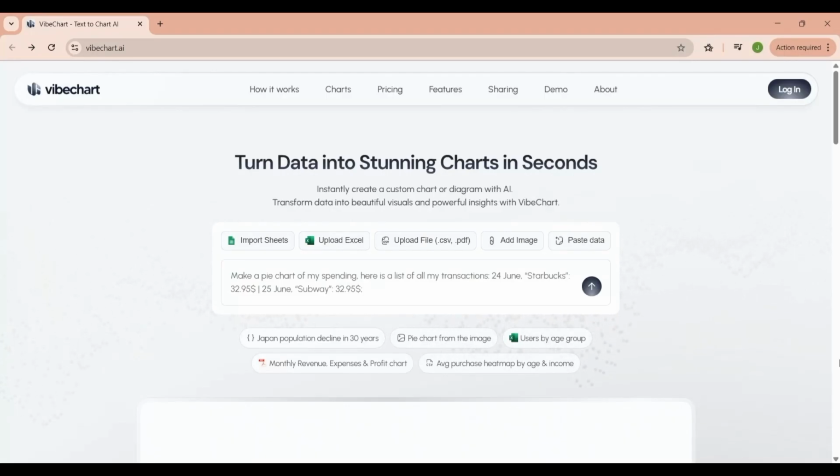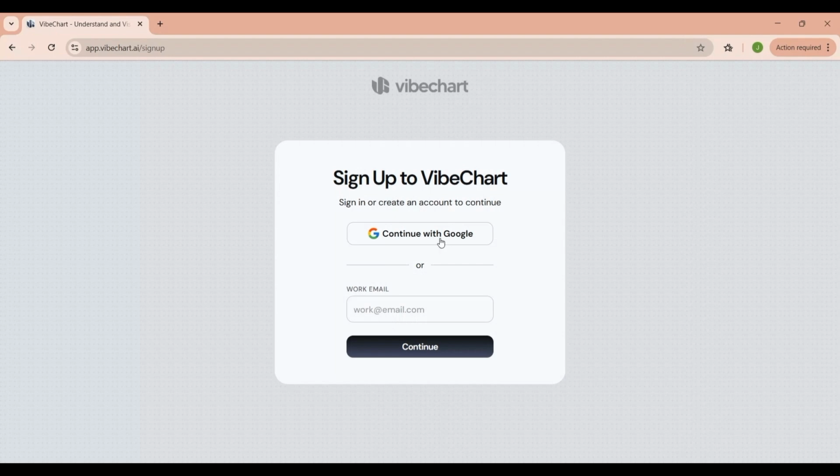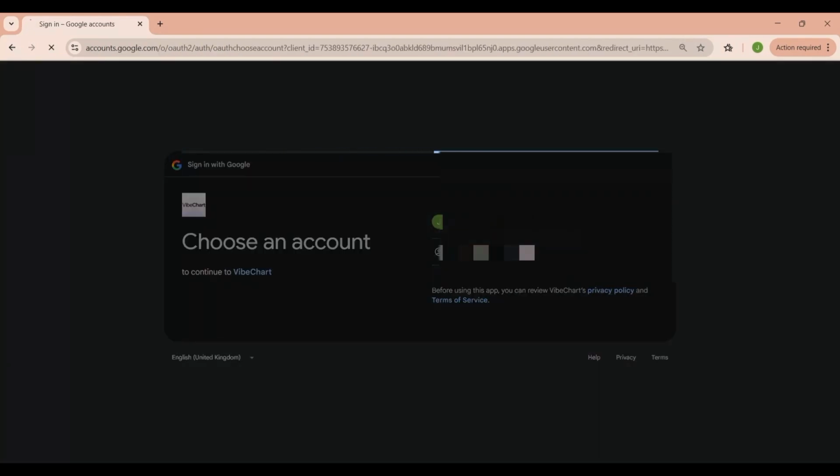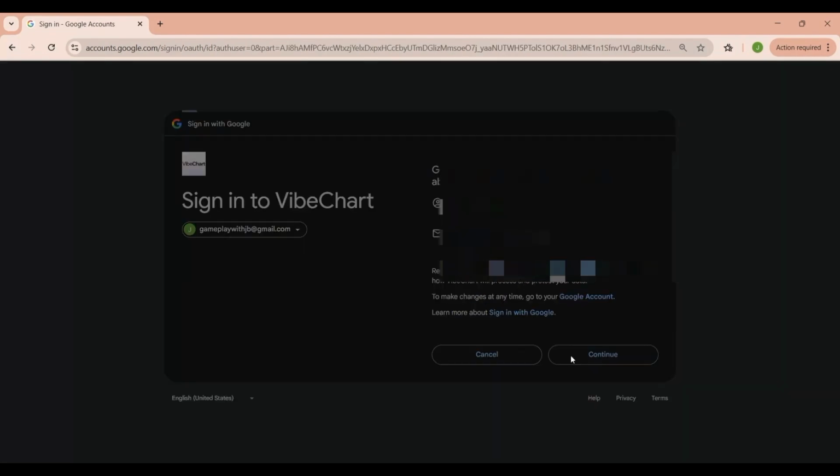Now, let's actually see how this works. Head over to VibeChart.ai. You just click on the login button at the top right corner, and then choose to continue with your Google account. Within seconds, you're in. No extra forms or long verification processes. It's smooth and instant. Once you're logged in, you land on the main dashboard.